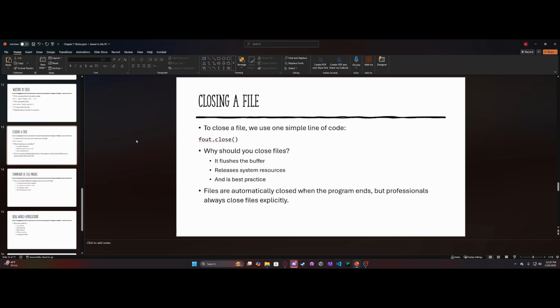We also need to know how to close a file, right? To close a file, we use one simple line of code, and it's just this .close function here, and that's how we can close a file. Why should you close files? Well, one, it flushes the buffer, it releases system resources, and it's just best practice, right? Do know that files are automatically closed when the program ends, but professionals always close files explicitly. So I would recommend, and it is best practice, to always close your files when you're done using them and not just let the program do it when the program ends.